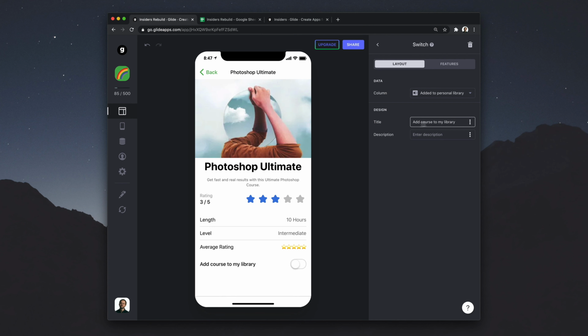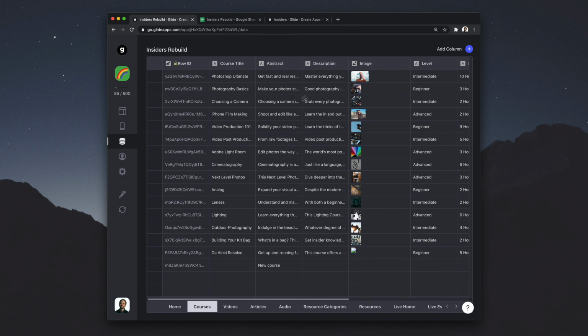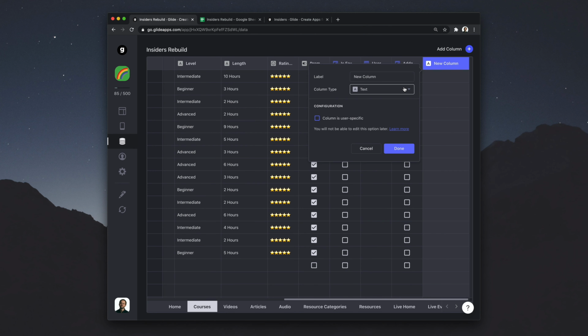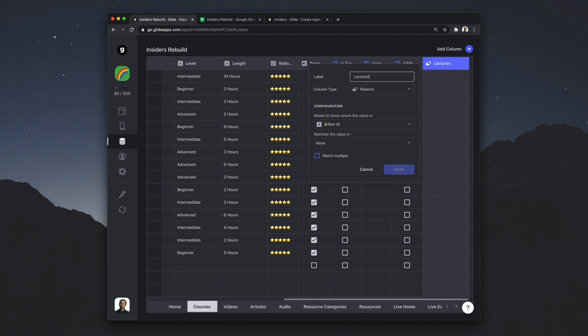So the last thing that we need to do is the inline lists, which display all the lectures in this course. And before we do that, what we need is a relation, right? We need to relate all of the items, or sorry, all of the videos that belong in this course to this course. So I'm going to go over to the data editor and I'm going to add a new column here, and I'm going to add a relation column. And I'm going to call this, we could call this lectures.